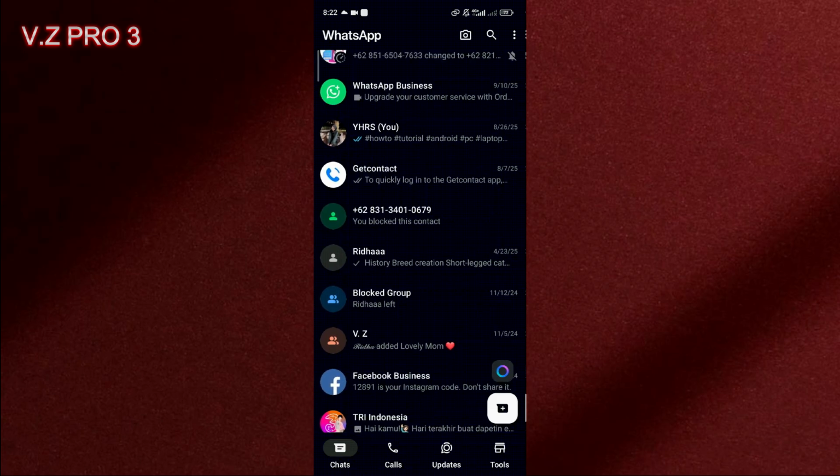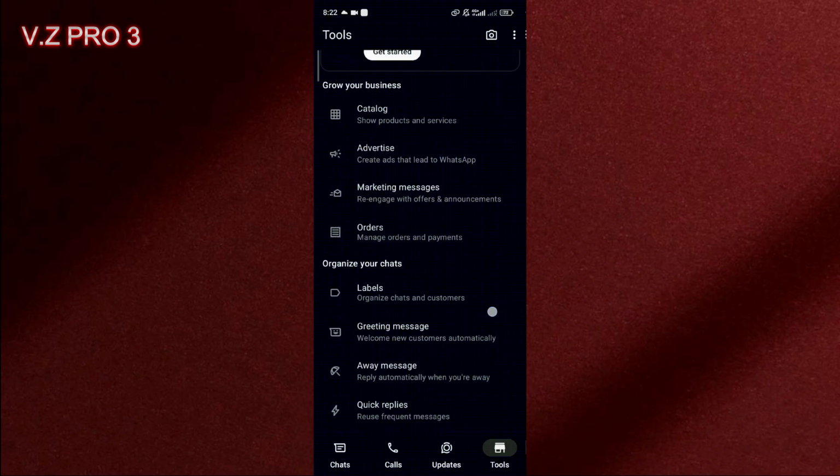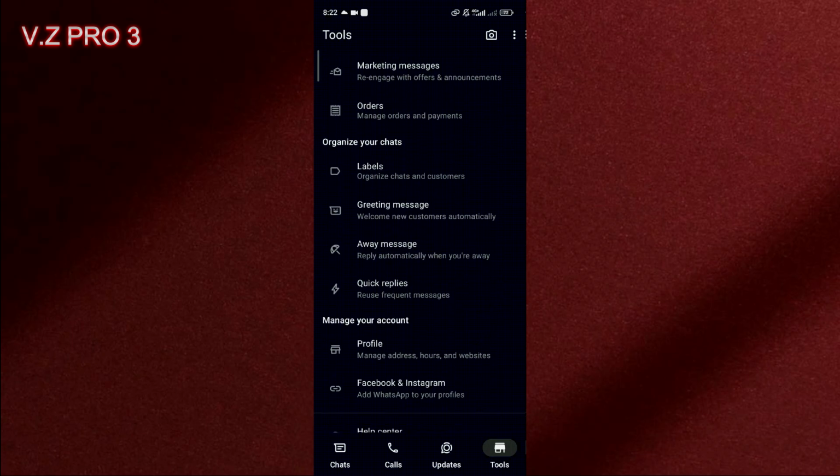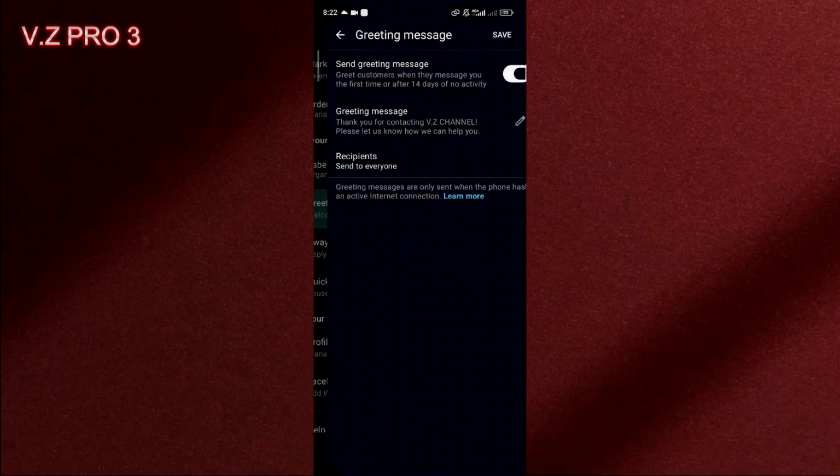It's very simple. First of all, of course, we have to open our WhatsApp Business. From here, we can go to Tools. You can select Tools. From Tools, you can scroll down and in the Organize Your Chat section, there is an option Greeting Message. You can just tap on that.